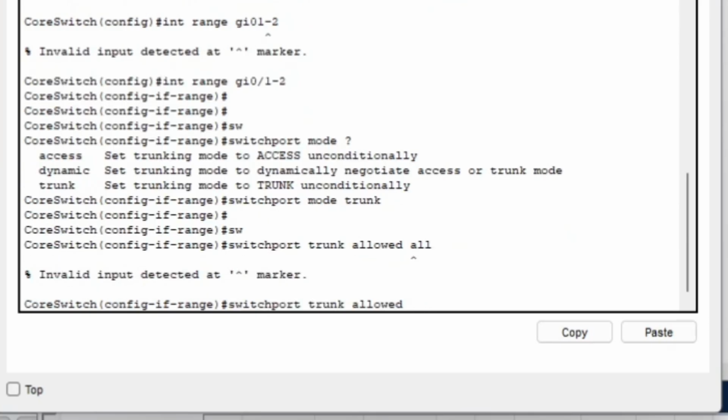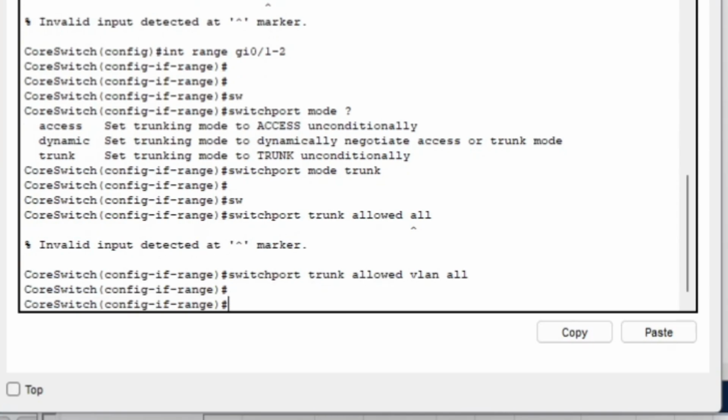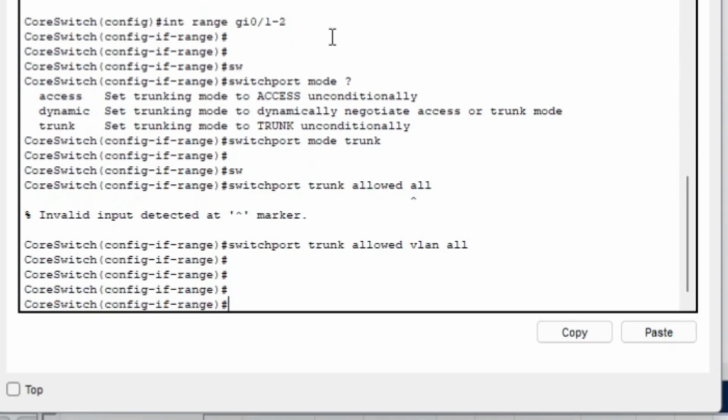Don't forget to type VLAN first and then all. So it's just allowing all of the VLANs that we have created. If you just want to specify a few of them, you can just add them individually, like VLAN 10, VLAN 20, VLAN 30. But then if you have so many VLANs, you can just do the all command. Okay, and don't forget to save it, of course.